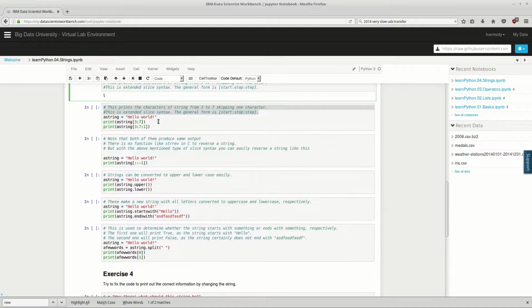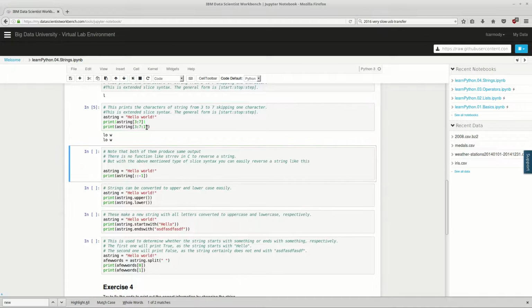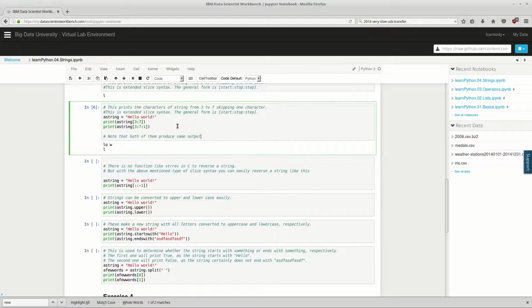Next, let's try it again. In this case, the step is 1, which is the default step. If we did a step of 2, that would be a little bit different. Note that both of them produce the same output, and that's because when we did this one, we used the default value of 1.